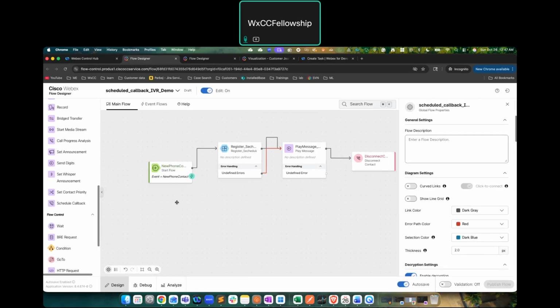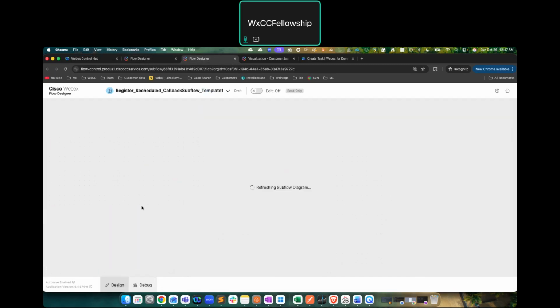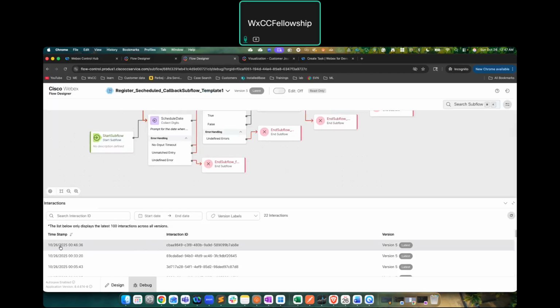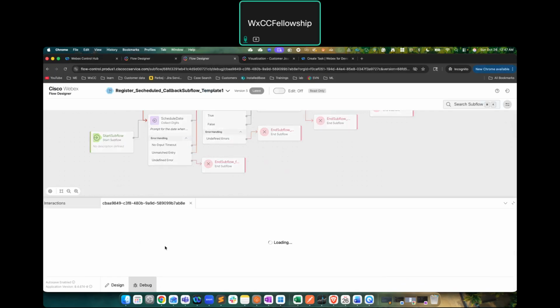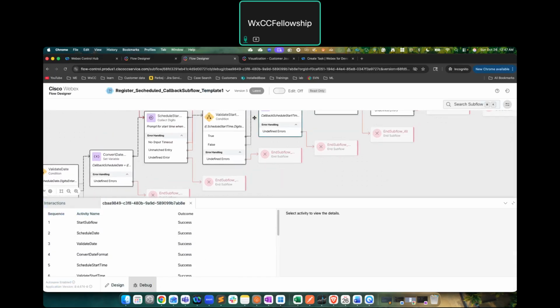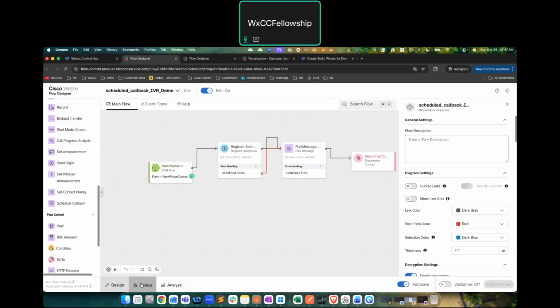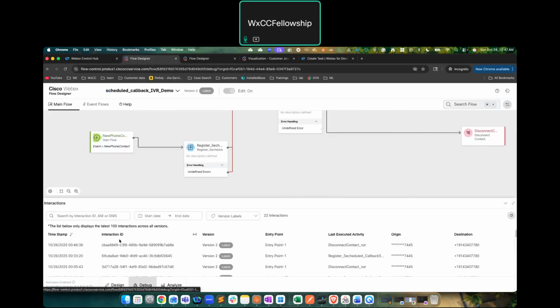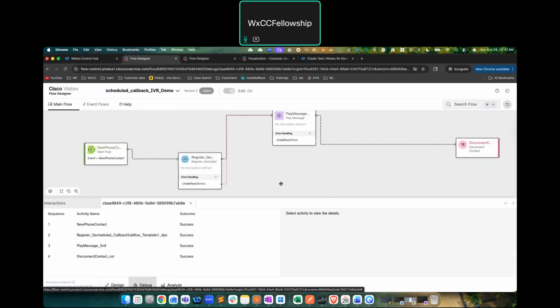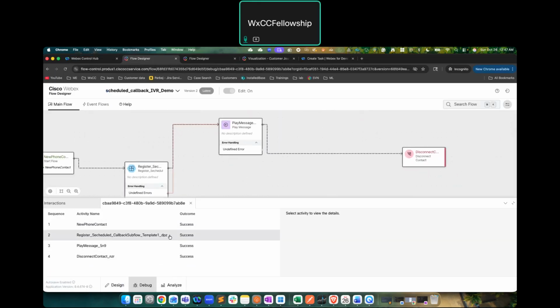You can validate the requests coming in first to the schedule your subflow. So this is my latest flow that has come across on 12/26, and you can validate what are the nodes, how it is getting triggered, and the variables that it is going to capture in each of the nodes. Similarly, on the main flow as well, if I go and debug the flow, I'm gonna see my latest interaction that has come, and then what are the nodes it has taken to register the callback.